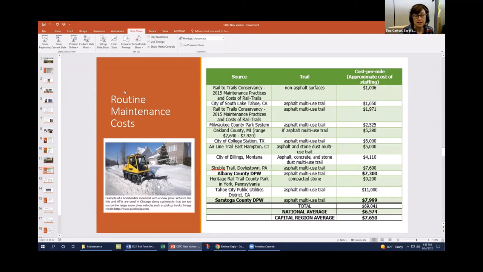Understanding the routine maintenance cost. This is a chart that I put together, and then I looked at all of these different guides that I found online. I tried to stick with cold climates and see what other people were projecting. These are costs per mile and the approximate cost of staffing. This doesn't include repaving or anything. This is just in staffing time.